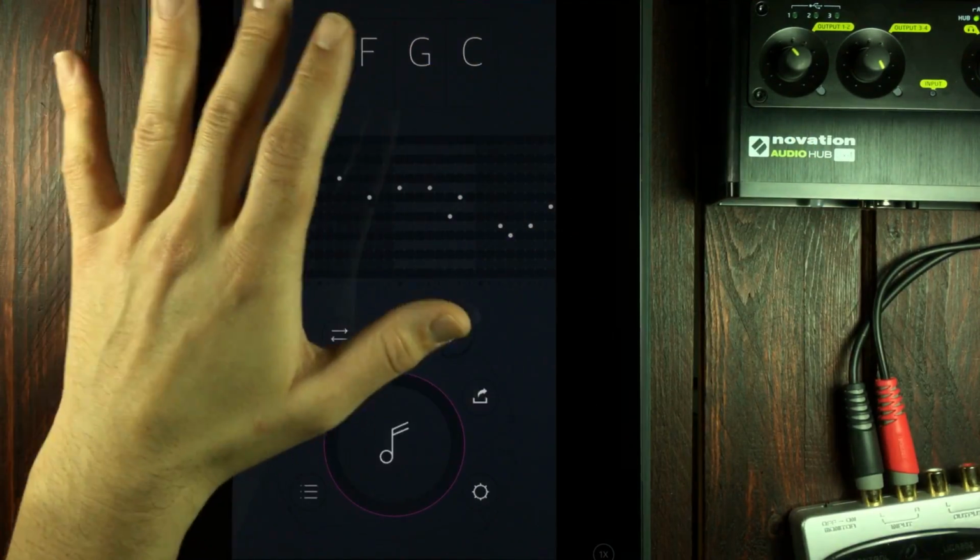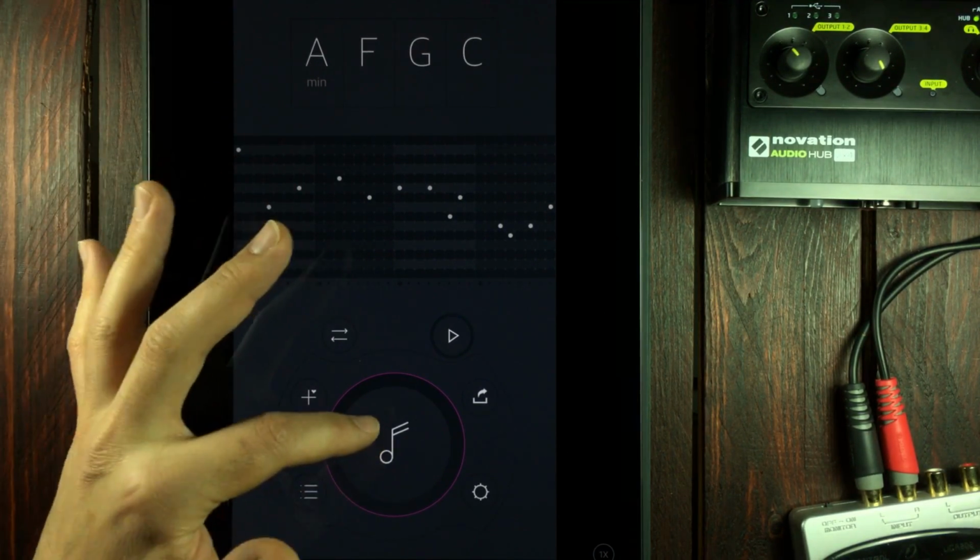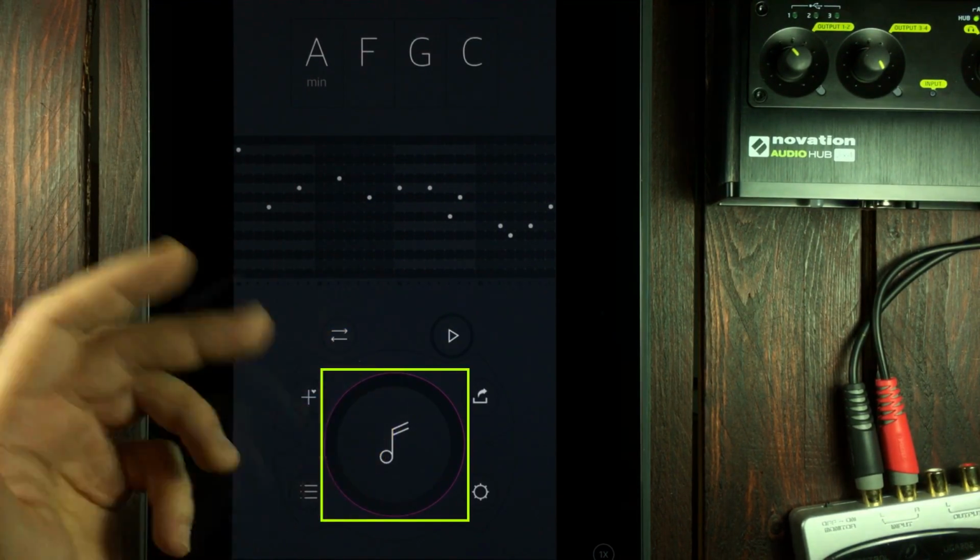So let me just show you briefly how this works. You generate new chord progressions, melody progressions by tapping this thing here, and as soon as you do that, it starts playing.